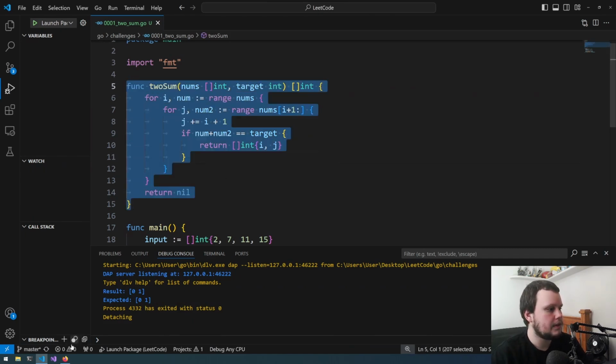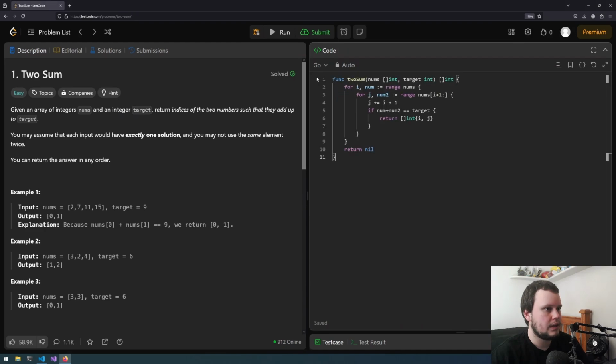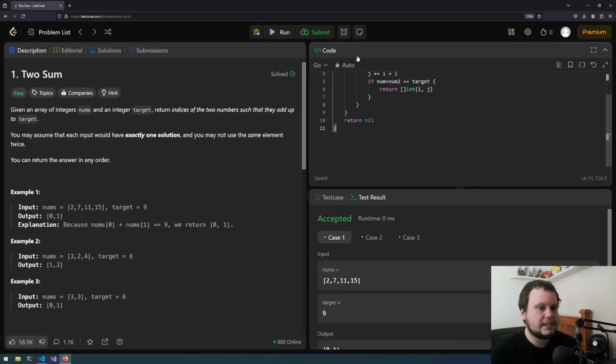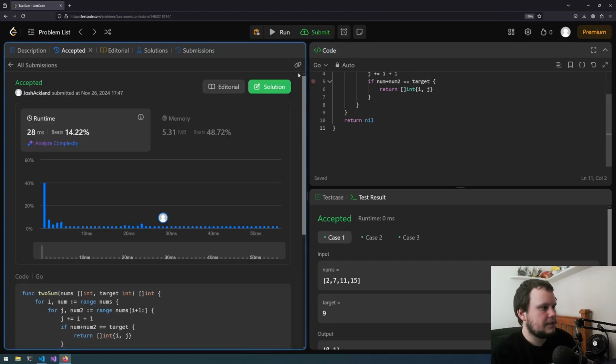So we'll copy this, put it into LeetCode like that, and let's run it. Okay, cool. And let's now submit it. And cool, that was accepted. So that's the first LeetCode challenge, Two Sum, done in Golang.